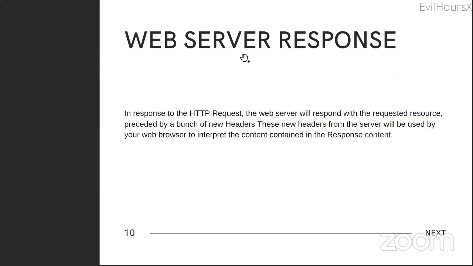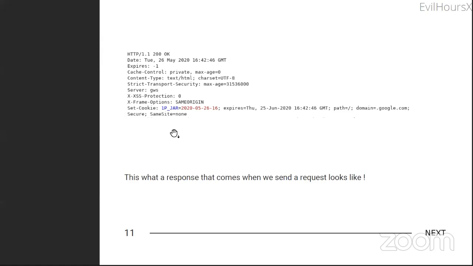We have talked about how a web request looks like. Now coming to the web server response, the response coming from the web server is given out when an HTTP request is sent to the server. So now let's take a deeper look at what an HTTP web response looks like. Okay, so this is what an HTTP response looks like.